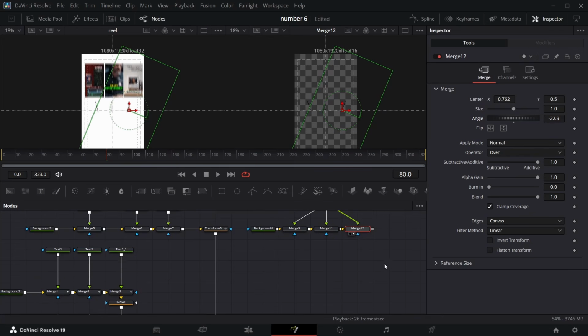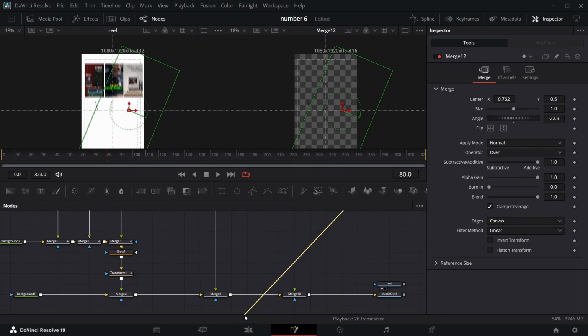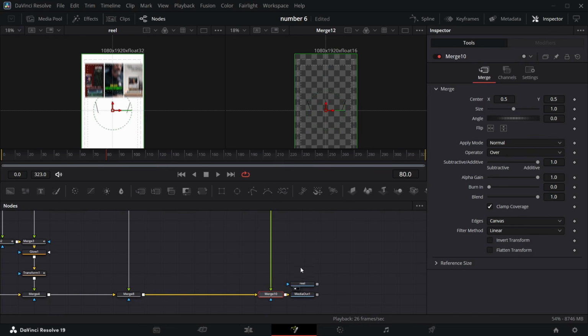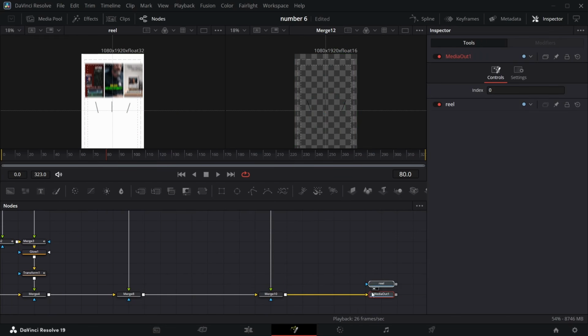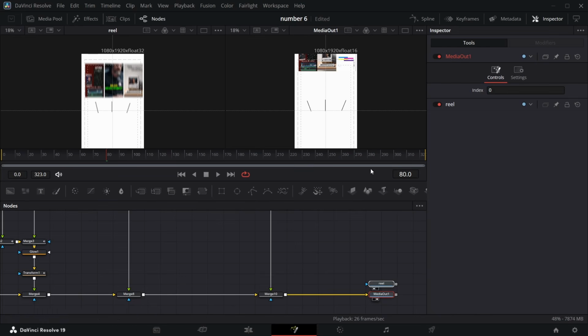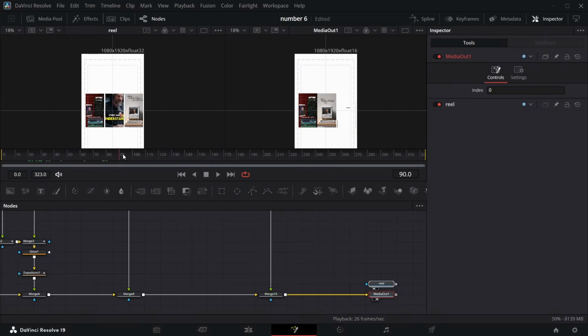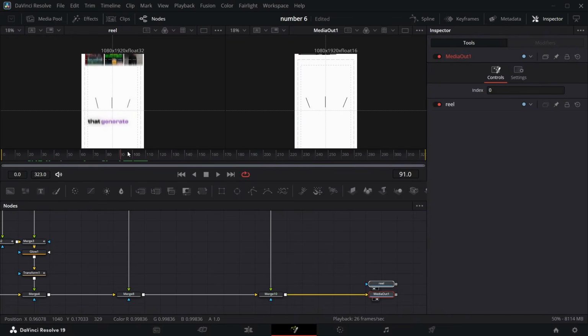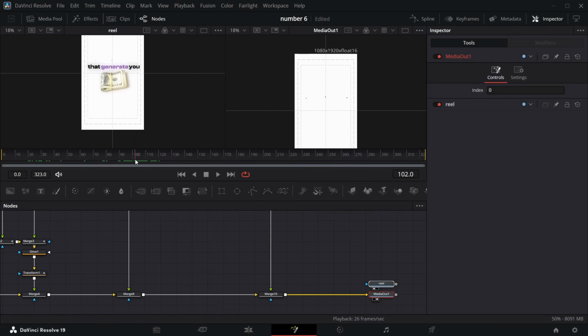Good. And now you don't need to create 3, you just have to create 1, and the animation goes for the rest. That's it. So if you take our media out, you see, boom, we have 3 exact same things. If you do this, you have this and that, and you see it disappears. So if you look at it, you have this text that says "edit that generates you money."